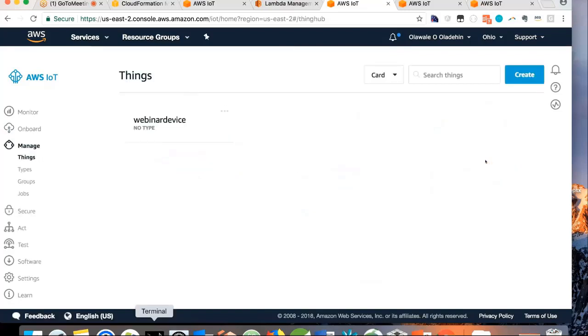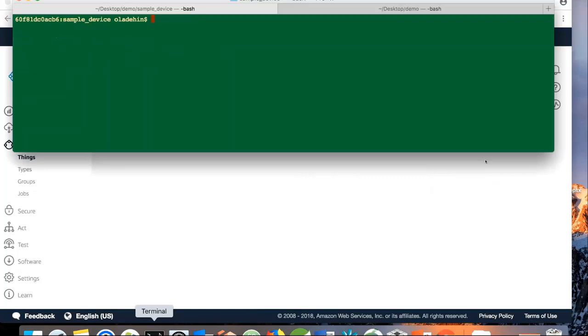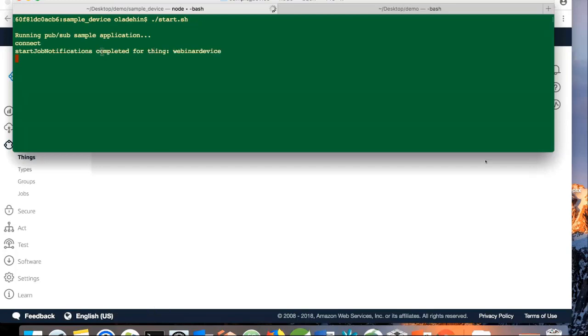So what I'll do now is go into my terminal. I'm going to start running this device. It's going to come up, and it's going to be listening to notifications on this job document structure.